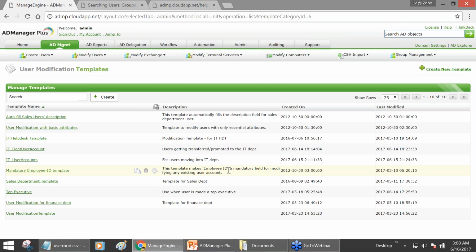You can build templates that pertain to your requirement, with multiple permutations and combinations, things as specific as modifying and making a non-mandatory attribute mandatory, or having a template for a specific role for specific departments, so you can have data filled out automatically or modified based on the template that you create. So you have to get creative. You can go ahead, make use of modification templates, have your users modified. The first task for the day is done.